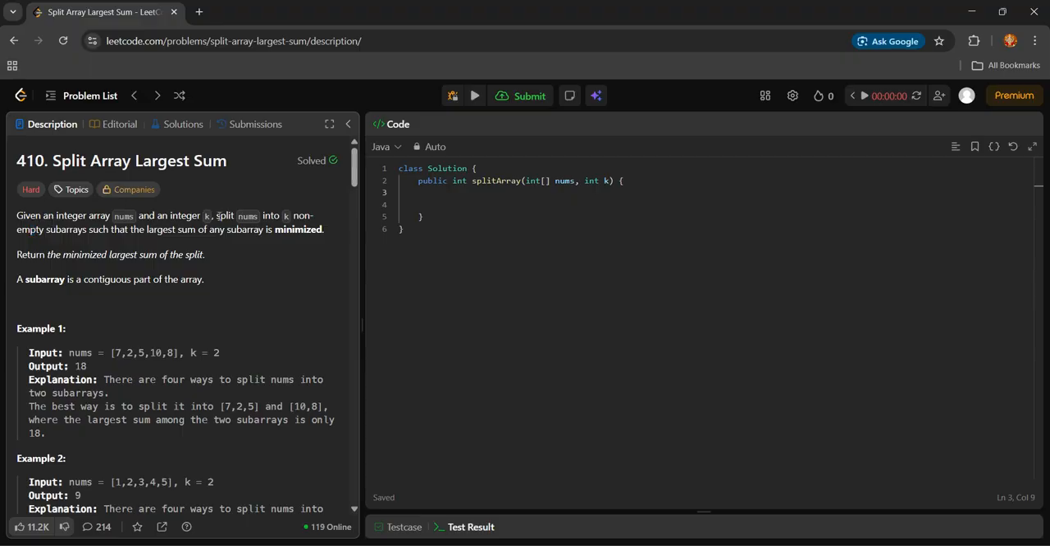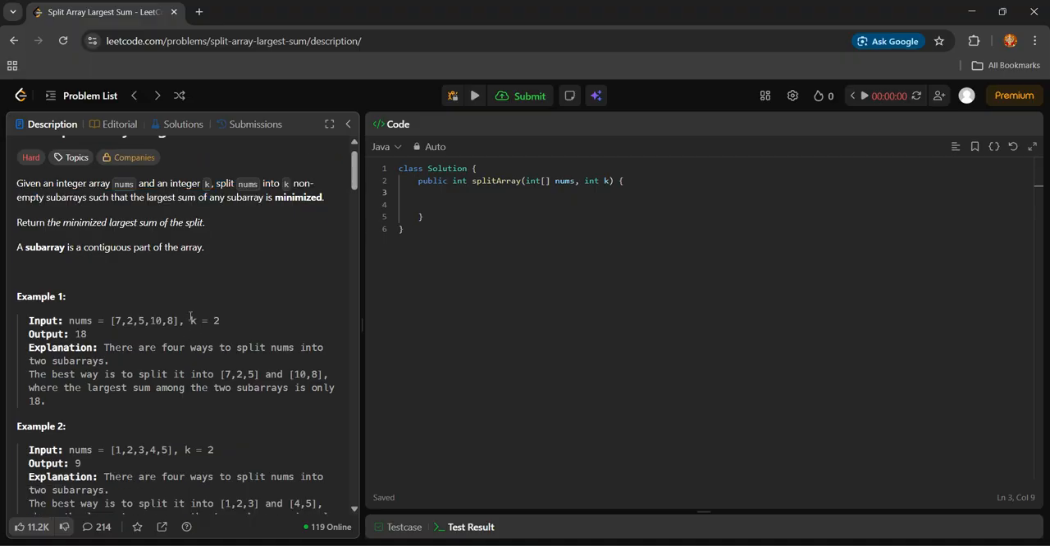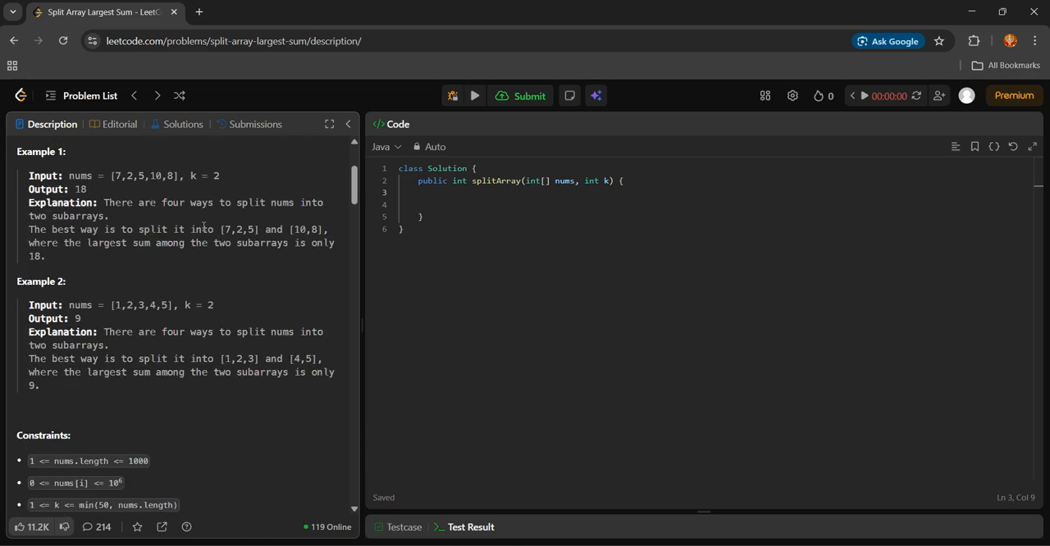You are told to split the array in k number of partitions and you have to return the minimized largest sum. So let me explain you with a test case. So let's say this is our array and we are supposed to split it into two partitions.